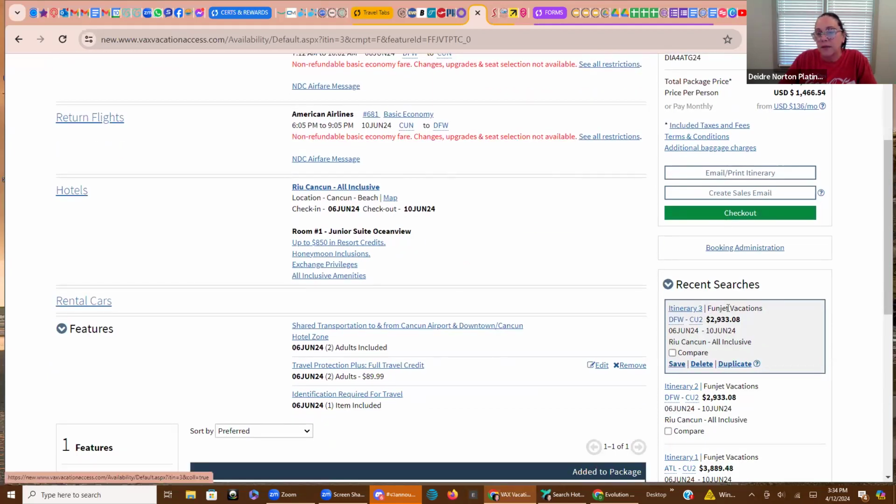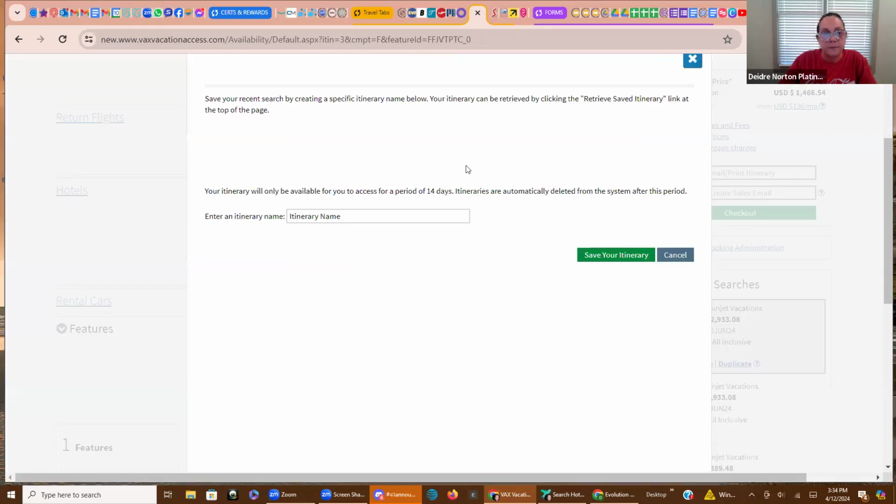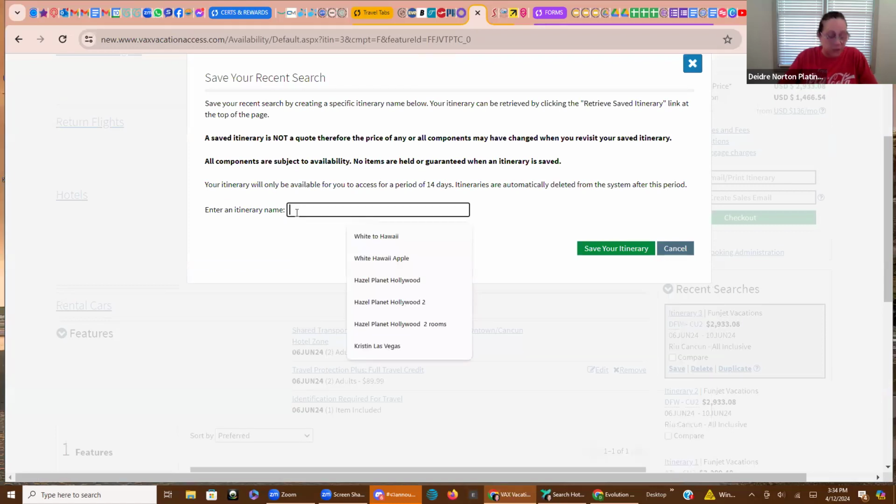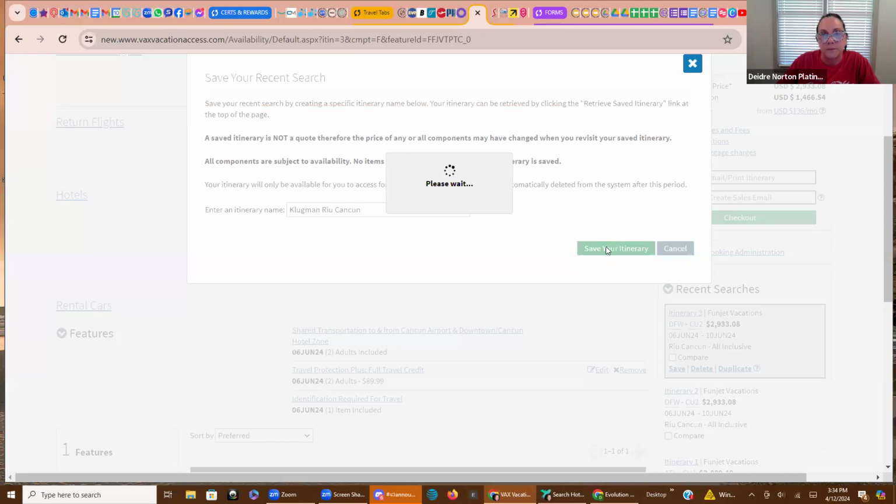So you're going to come here and this is the itinerary that you're working on. So I want to save this. I'm going to click save. And then I'm going to name it. So now when I go and pull up and retrieve my itineraries that I have saved, I'll be able to look for this. So then I'm going to click save.